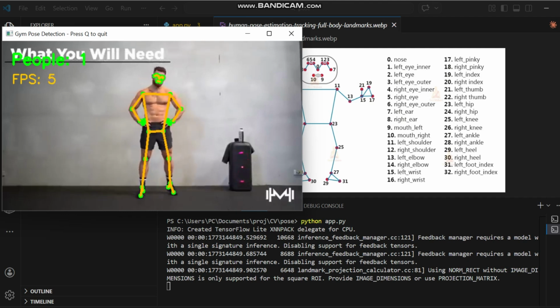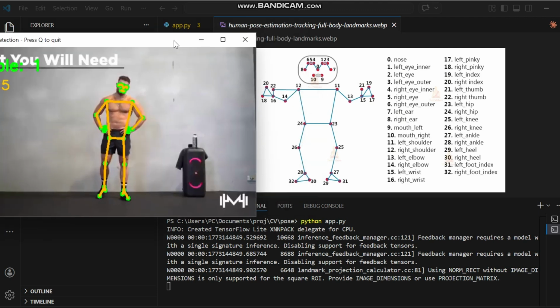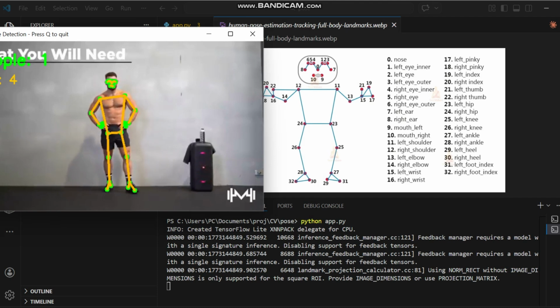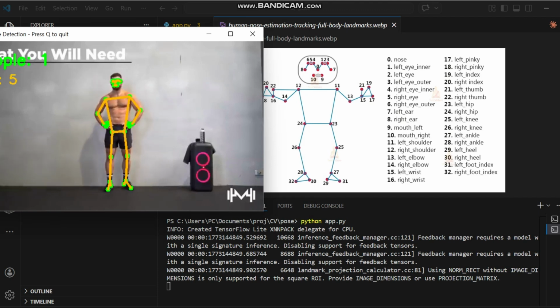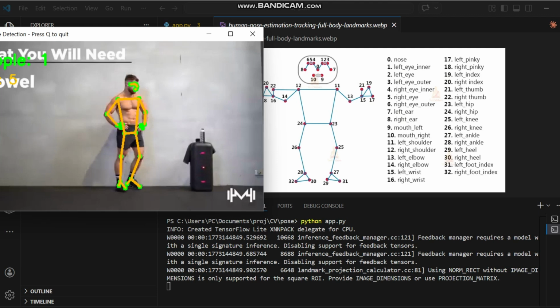And these points represent the shoulders, that is 11 and 12. You can see it clearly. Numbers 24 and 23 represent the hips. And then these are the knees that have already been indicated here.